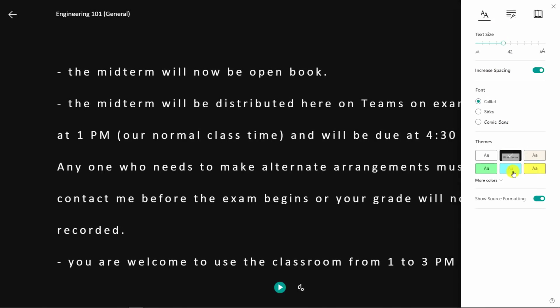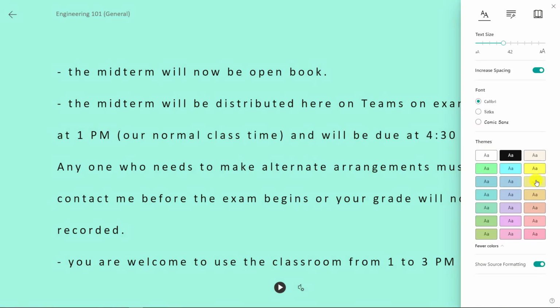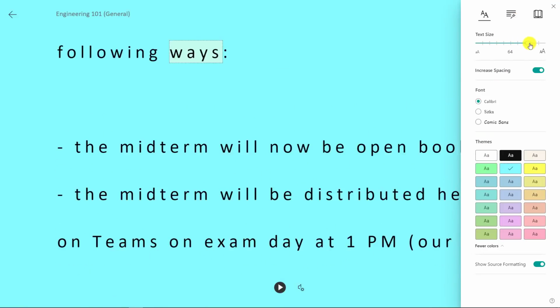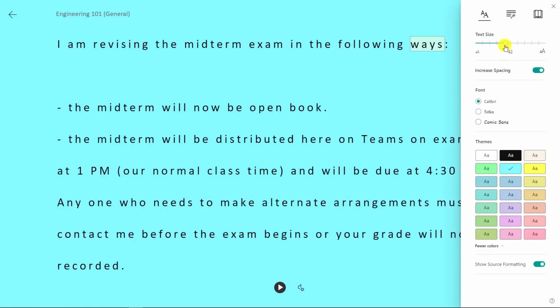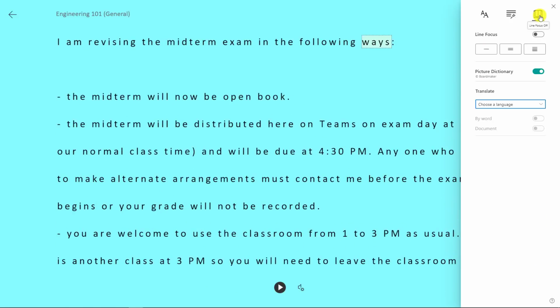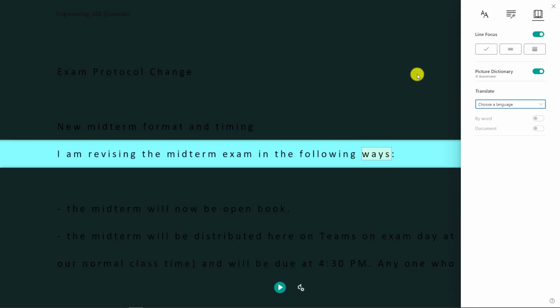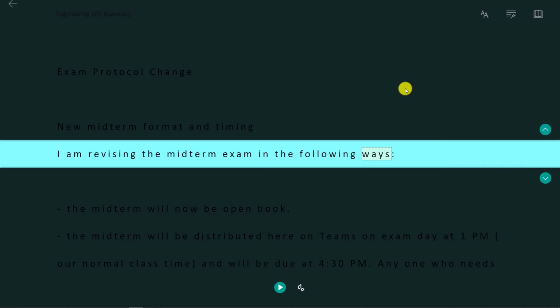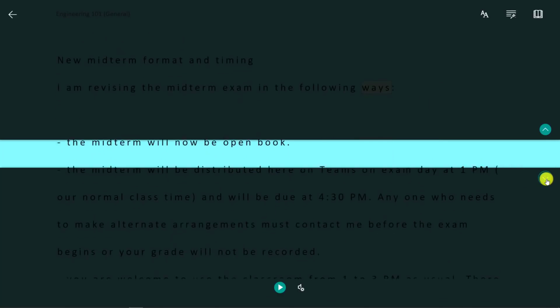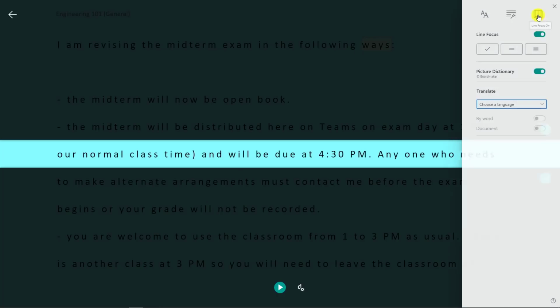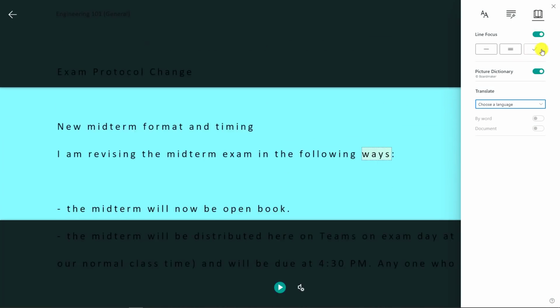I can change the background color. Some people have challenges reading with just a white or a black background, so this is tuned for accessibility. I can even go up here and make the text size much bigger if I want, and make it a little bit smaller again. If I need extra help focusing, I go here, I choose line focus. This can help focus the eyes. Some people with ADHD or cerebral palsy will prefer reading like this. I can also change 3 lines or 5 lines.